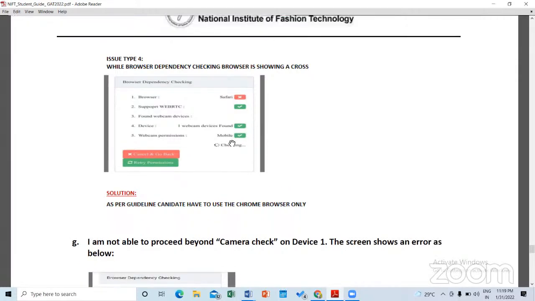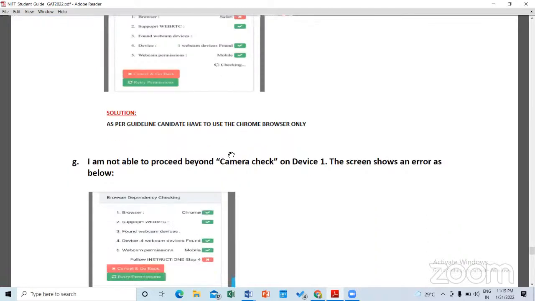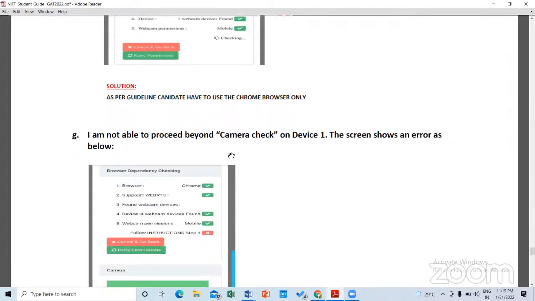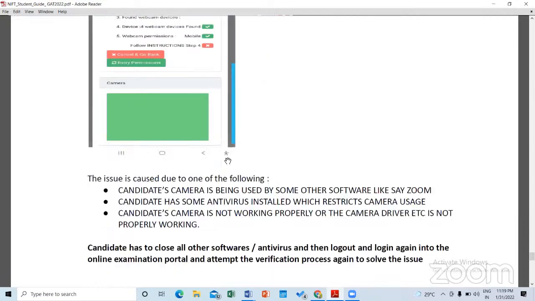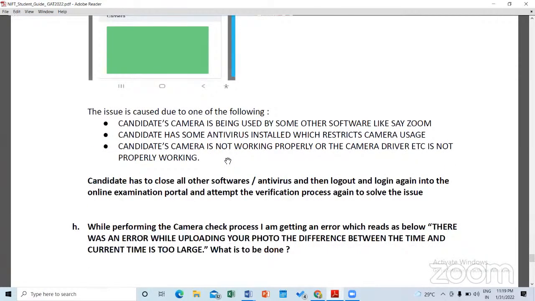Sometimes, if you mistakenly used Internet Explorer or Safari as a web browser, it is clearly mentioned that you can only work with Google Chrome. You just have to log out and log in through Chrome. Similarly, there will be some other errors. There will be instructions regarding what to do and what error has happened, and you have to verify it again. So that's a major thing.